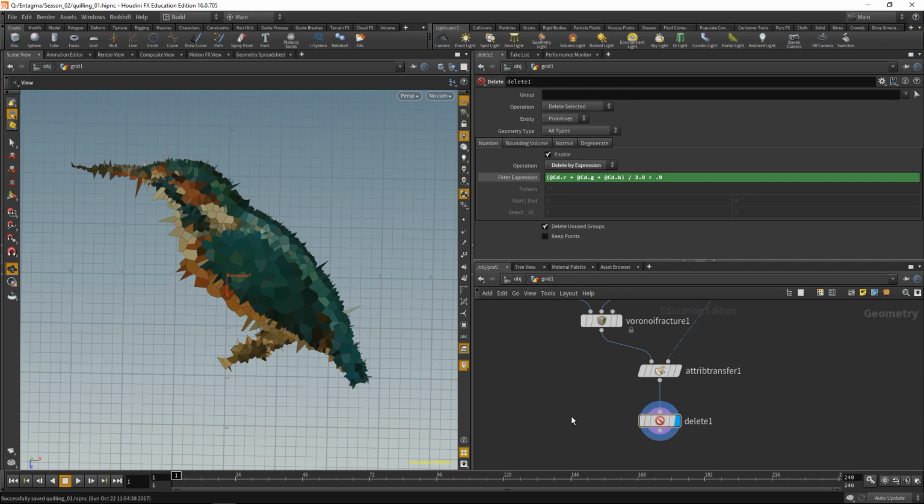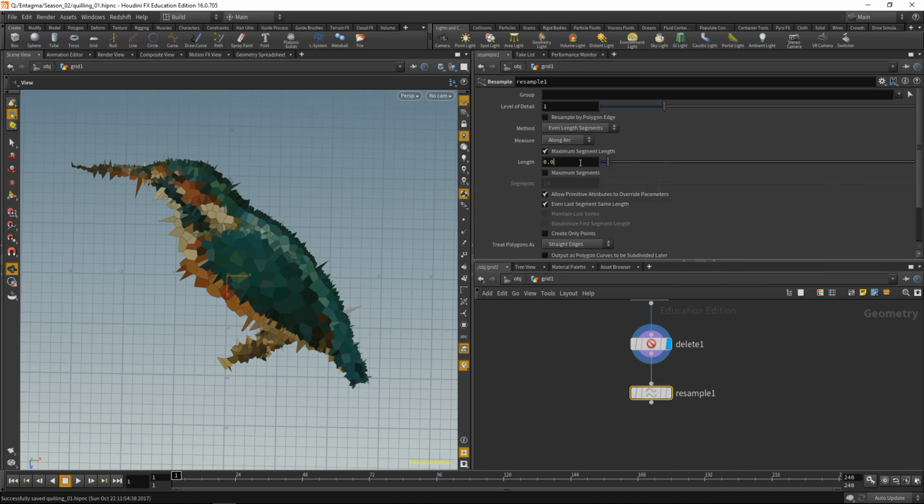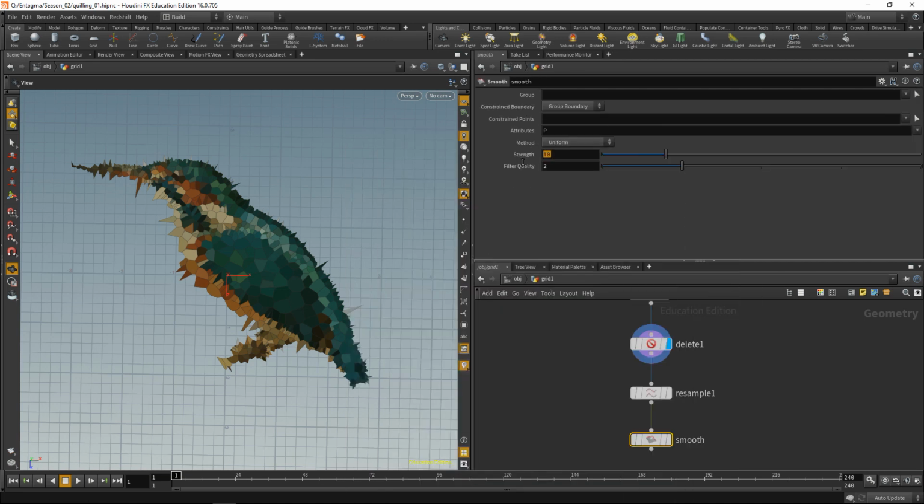Now let's reshape these cells to look a bit more round, more organic. I'm going to use 3 nodes here. First the resample, I'm going to resample to a length of 0.02. Then a smooth. And I want to smooth this a lot, so 50 iterations here.